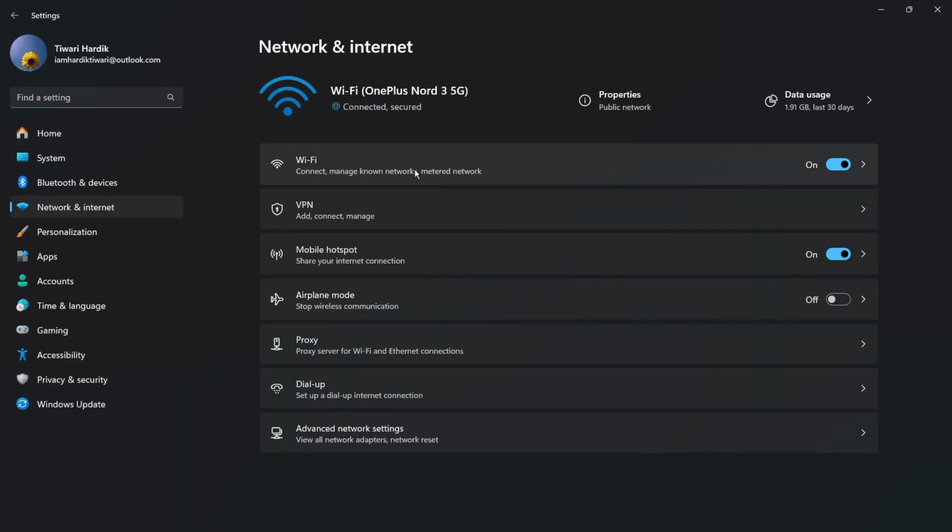Then under this tab, you can see the mobile hotspot that says share your internet connection. So if you wish to stop sharing your internet connection, then you need to disable the mobile hotspot. And from here towards the right hand side of mobile hotspot, you can see that currently the mobile hotspot is turned on. So to disable this, simply click onto this bar and it will turn off.